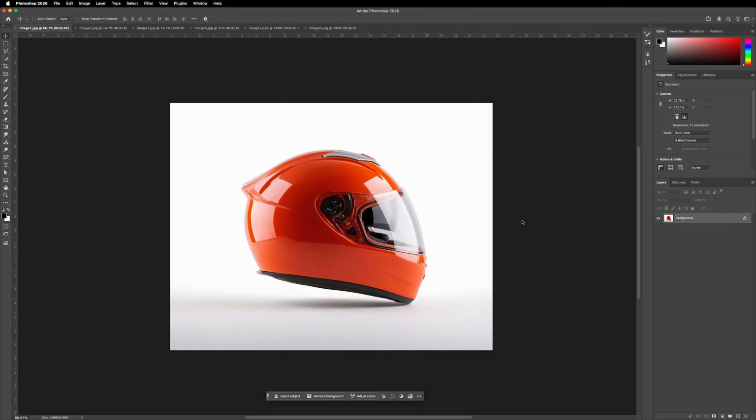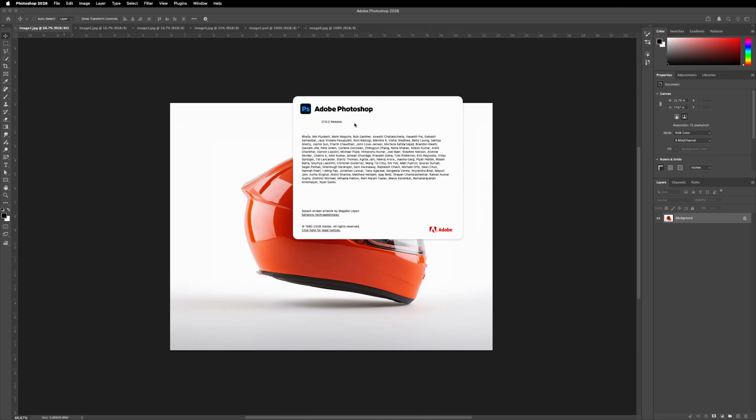First thing you need to do is make sure you're using the latest version of Photoshop. To do that, just go up to the main menu bar and click on Photoshop 2026 and then click About Photoshop. You'll need to be on version 27.6.